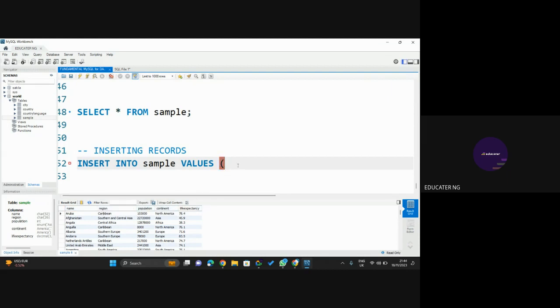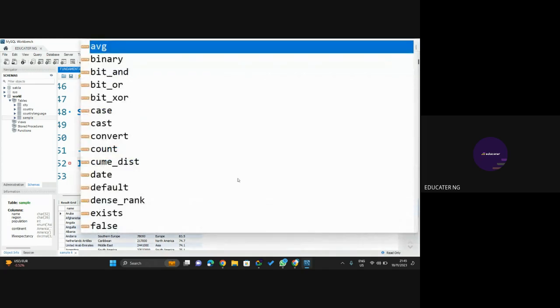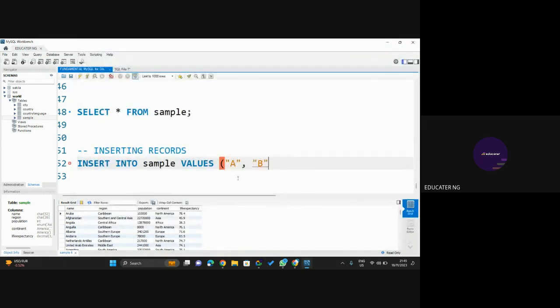So let's say we want to insert a country, and the name of this country is A. Because the first thing is name, right? So if the name of the country is A, comma, what's the next thing that we have? The region of the country. Our region is B. I'm just playing around, okay? So these are not actual values.